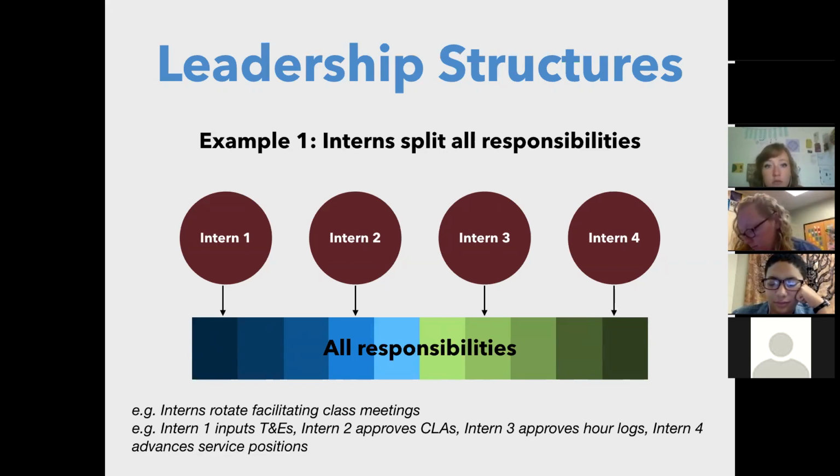So they all have a role in BWebers, and they all have a role in student development and facilitating class meetings. Maybe, as in my example, interns rotate facilitating class meetings. Intern 1 might facilitate one week, and then the next week it's intern 2, the next week intern 3, the next week intern 4. So this is one leadership structure where the interns split all their responsibilities.